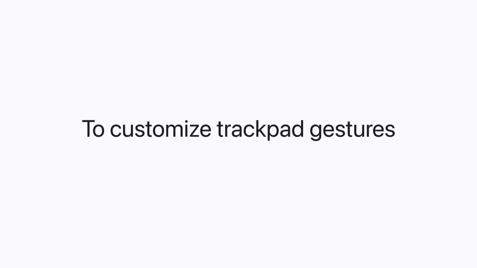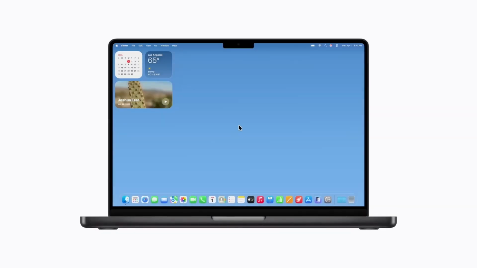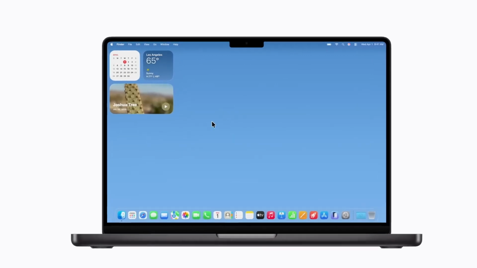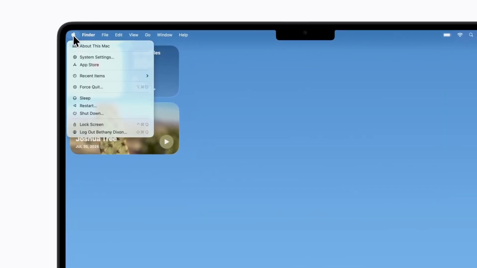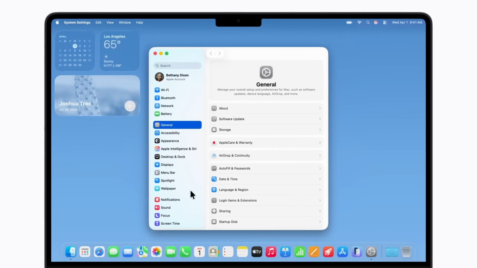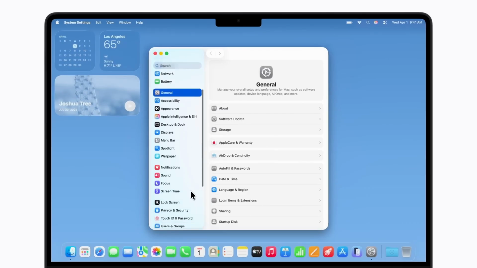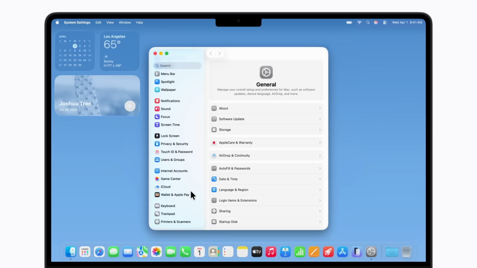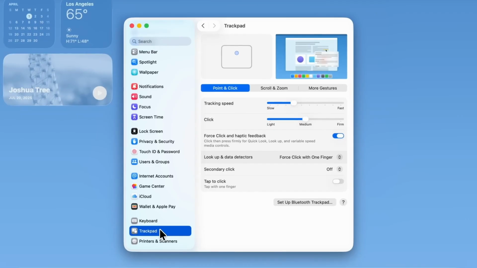To customize which trackpad gestures are available and how they behave, you can use System Settings. First, click the Apple menu and choose System Settings. Then, scroll down in the sidebar using two fingers on the trackpad and click to open Trackpad Settings. Here, you can change the gestures for specific actions. You can also adjust the tracking speed for the pointer, enable tap to click, and explore other settings.